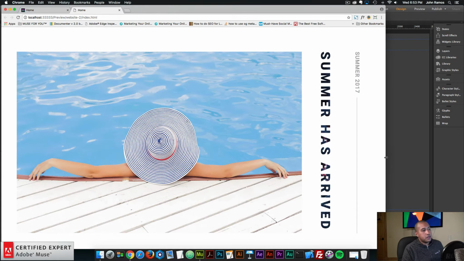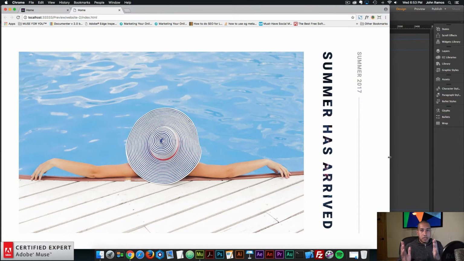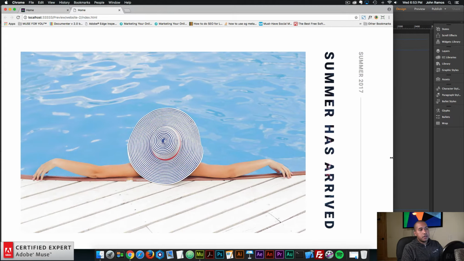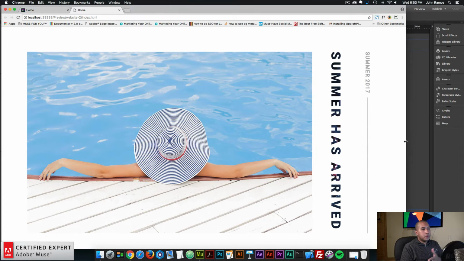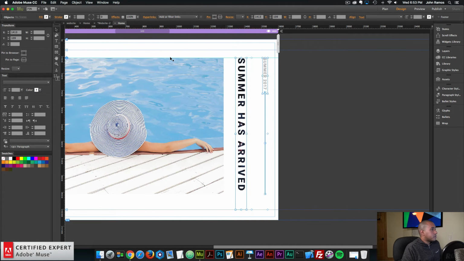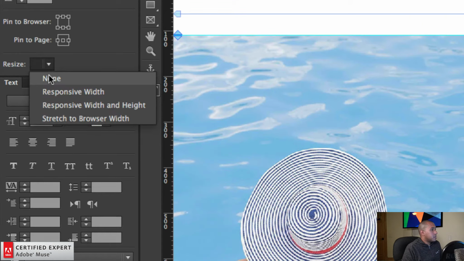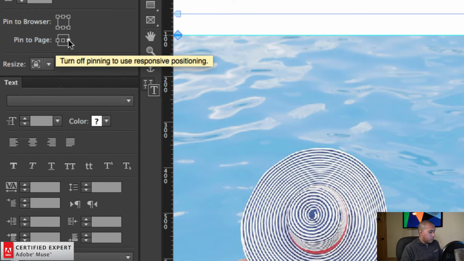And for this text, the summer has arrived and the summer 2017, I can pin it to the right side of the browser. So as the right side of the browser goes in, these elements stay relative to the right side and they don't change their position. So I'll show an example so it makes a bit more sense. So I'm going to select both of these elements, and for the resize option, I'm going to say none, and I'm going to pin them both to the right side of the browser. So this is the responsive pinning, the pin to page, so they're pinned to the right side of the browser.